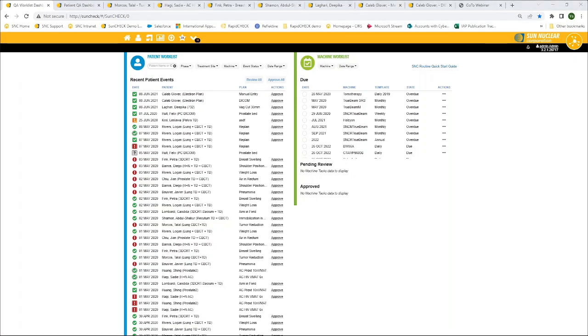Okay, so this is the DoseCHECK, the SunCheck dashboard. As you can see here on the left, we have the patient work list, and on the right, we have the machine work list. The software itself can be accessed using any web browser that you may have. Here I have accessed it using Chrome. As long as you've got a network connection or an internet connection, you can access the software from anywhere within your hospital network or even from home.